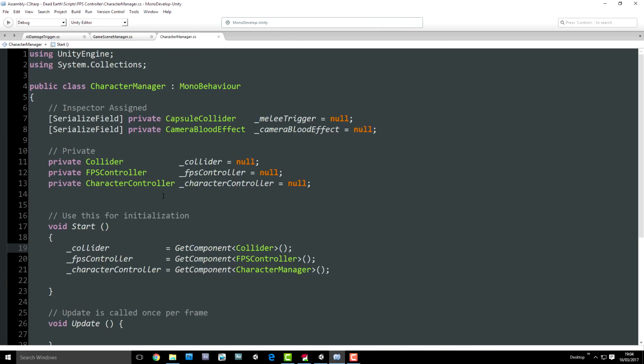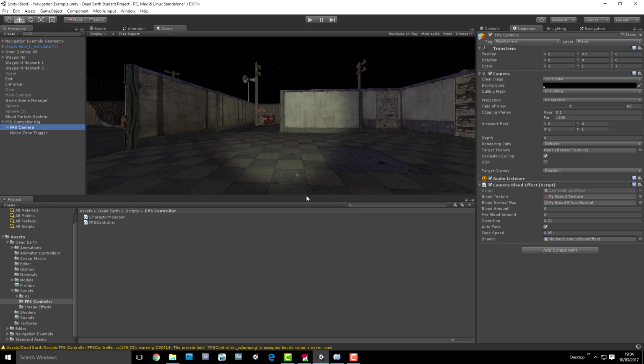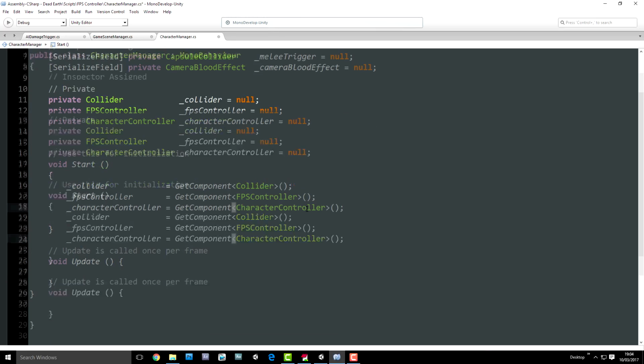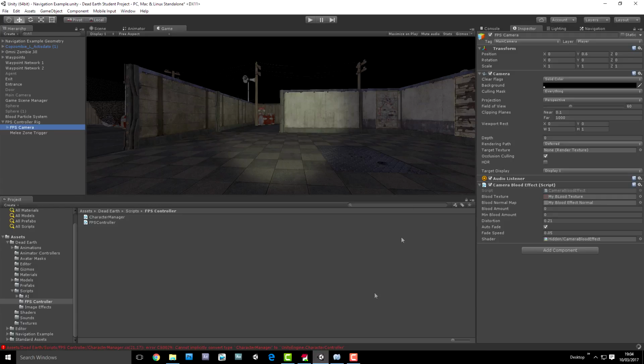So before we forget, let's save that off. Let's go back to the editor. Oh, I've got an error. What have I done here? Oh, I did character manager, not character controller. It's not good, is it? Okay, save that off. Go back.